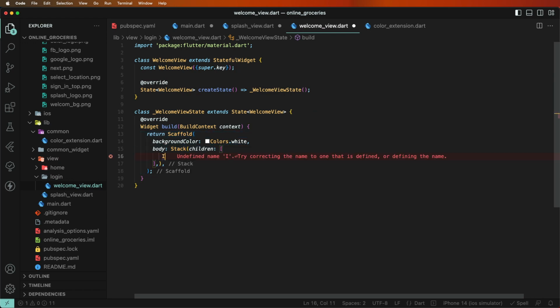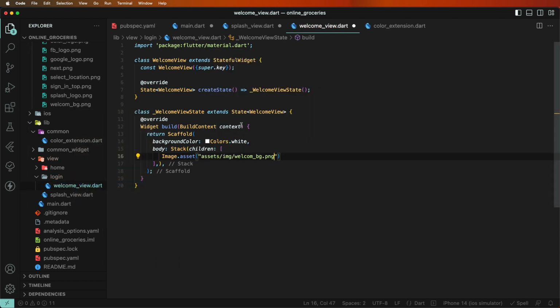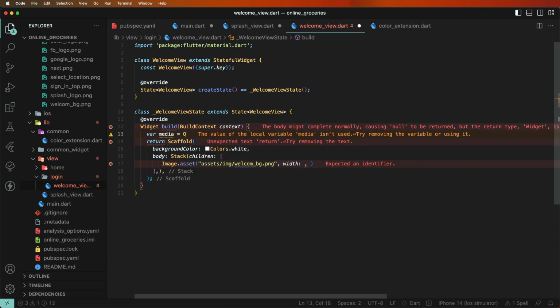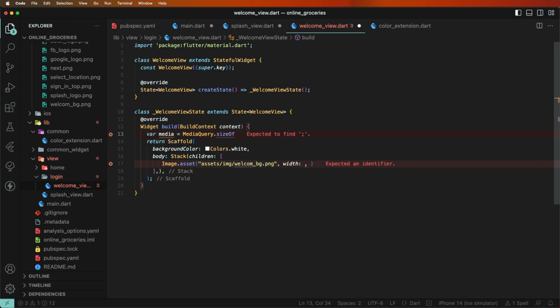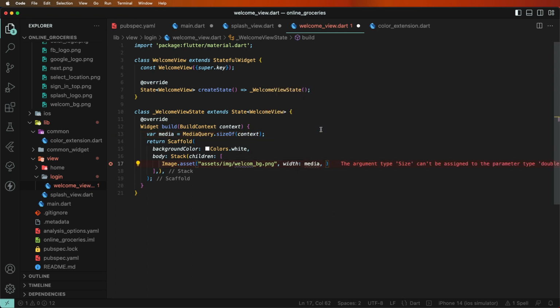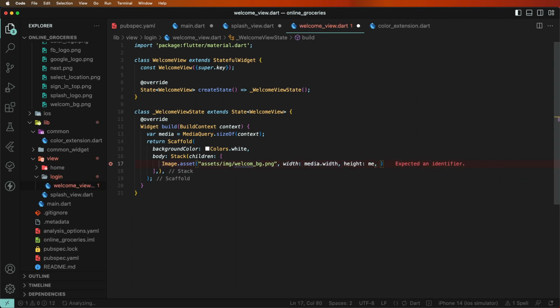Children. Set the image, give the welcome BG. Copy this relative path here. Now we need to set the width. First of all, we need to declare the media variables. Equal to context. Now we need to pass the width here, and set the height. After that, set the fit.